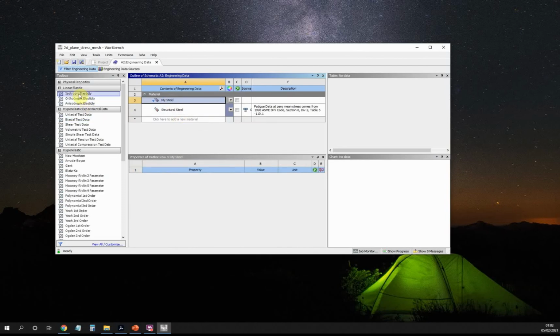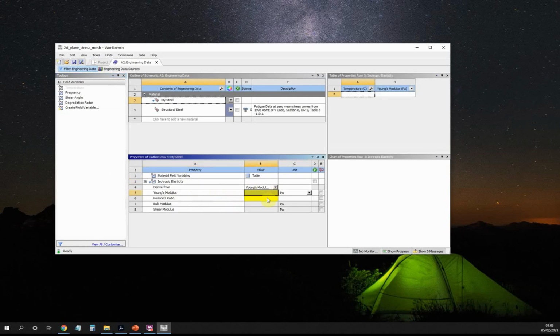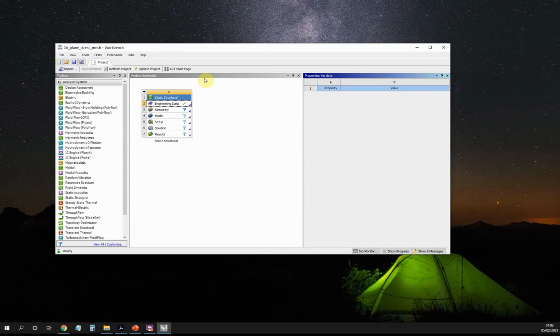Then I'm going to go over here to isotropic elasticity and double click on that. And it's going to give me a new table for isotropic elasticity. And I'm going to put in the values from the case study. So 210 e to the 9 pascals, and Poisson's ratio was 0.27. Okay, so now that that's done, my material is set up, and it's set up as My Steel. So I can close my engineering data.